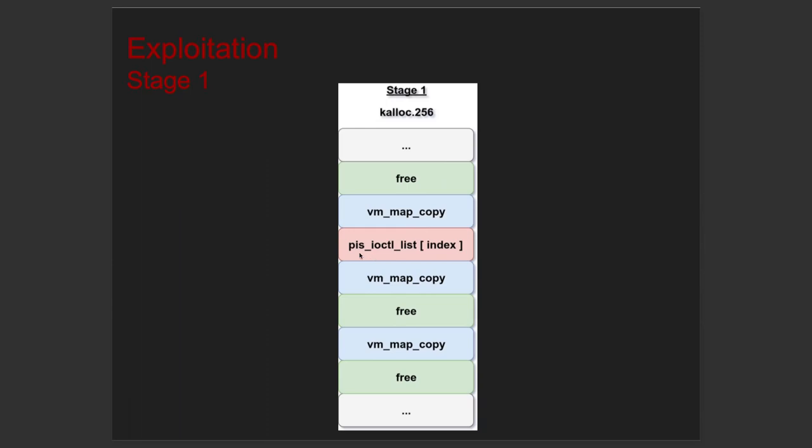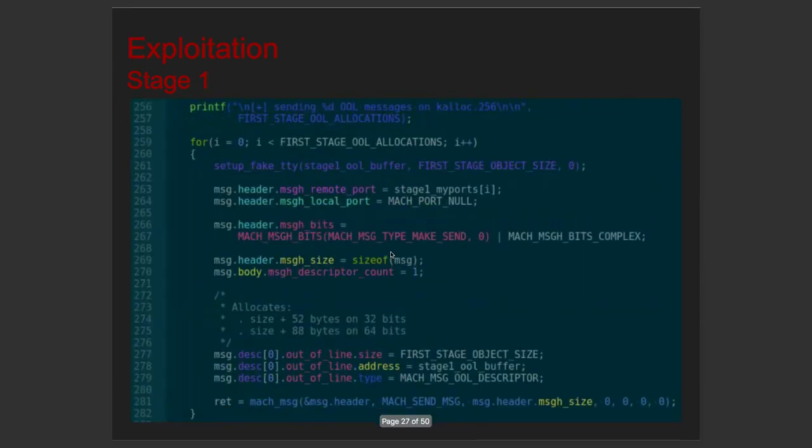And then I grow the PsIOCTL list array to 256 bytes, and then it goes into one of these free slots here. Now, the code for doing that looks something like this. If you see here, the out-of-line MAC messages are basically these VMAP copy structs. Their size is 256, and their buffer doesn't matter at this point. And you just send them, like MAC send message.